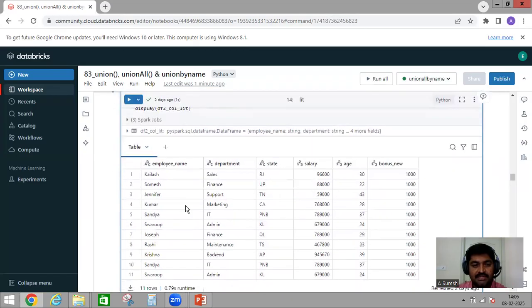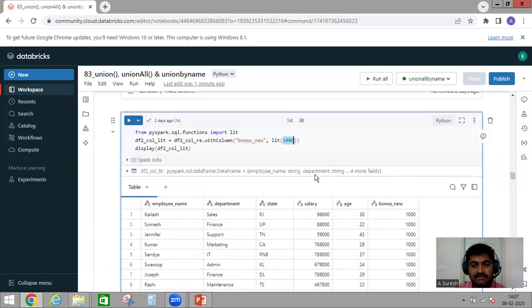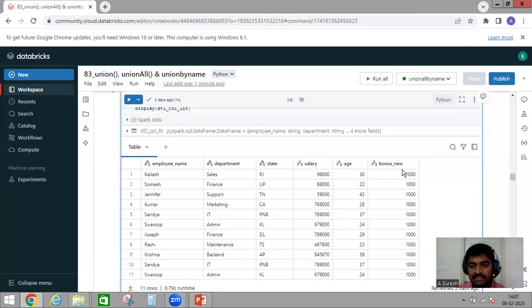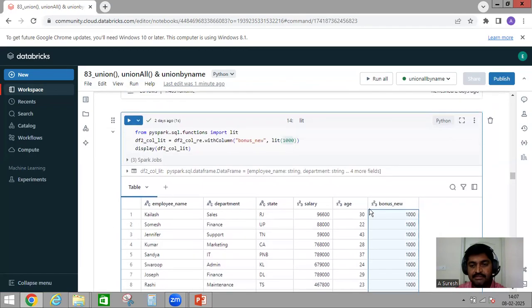That particular column I am replacing with a constant value 1000 by using lit. Okay, see here we are getting all thousands. Now what is the difference? The column name is different, renamed, and the values are different.